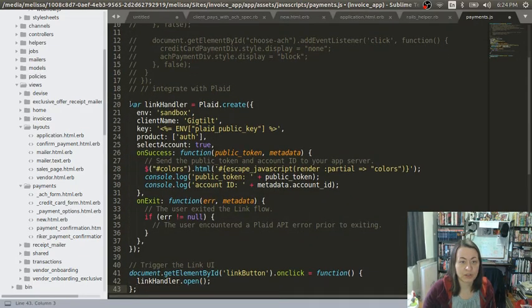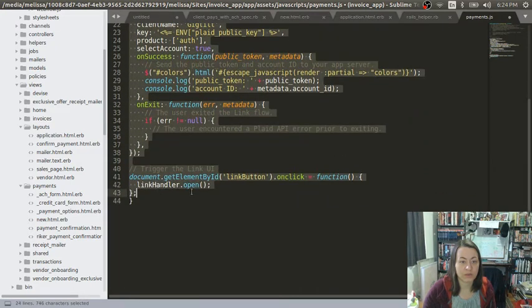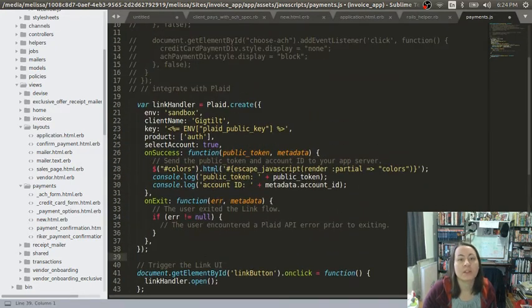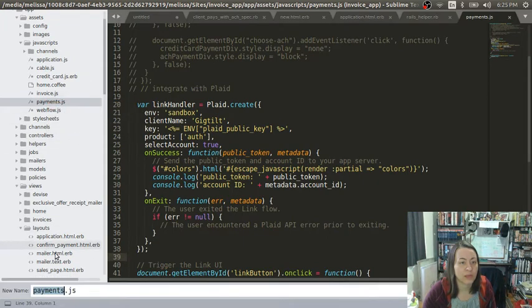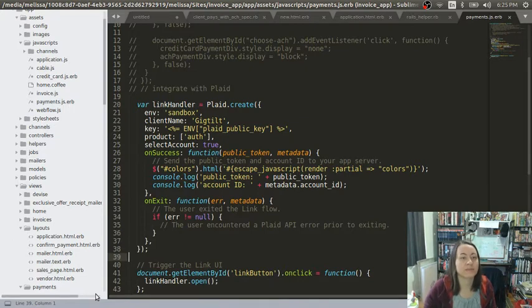We need to change, gonna move it over one. We need to change to be js.erb, right? So save that, but we're going to rename .erb. Okay.